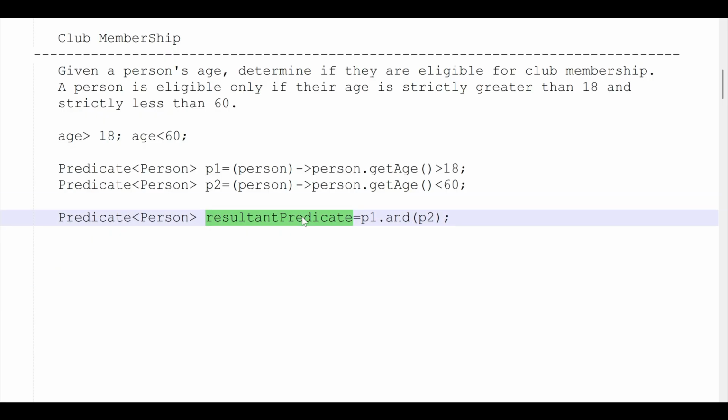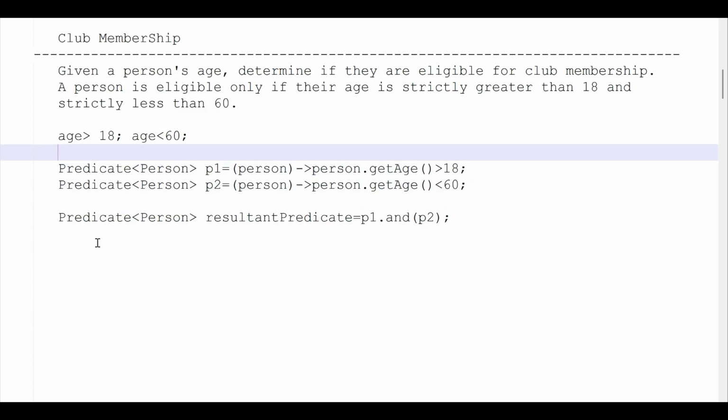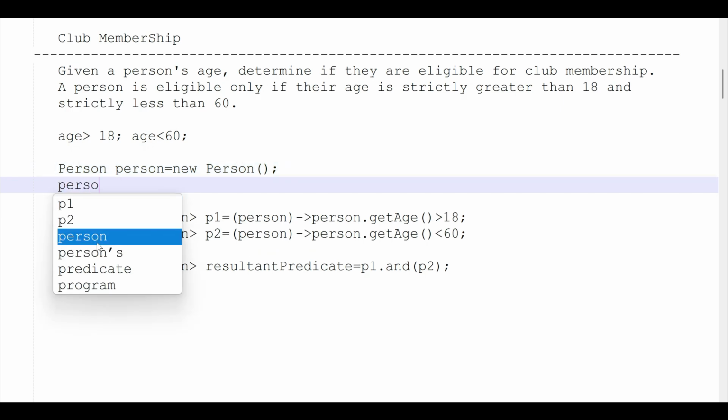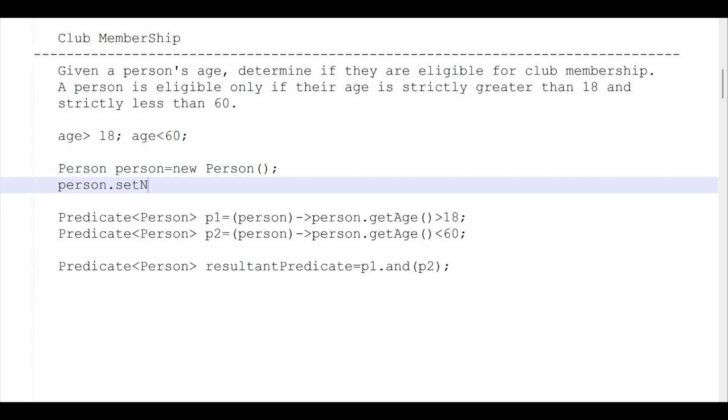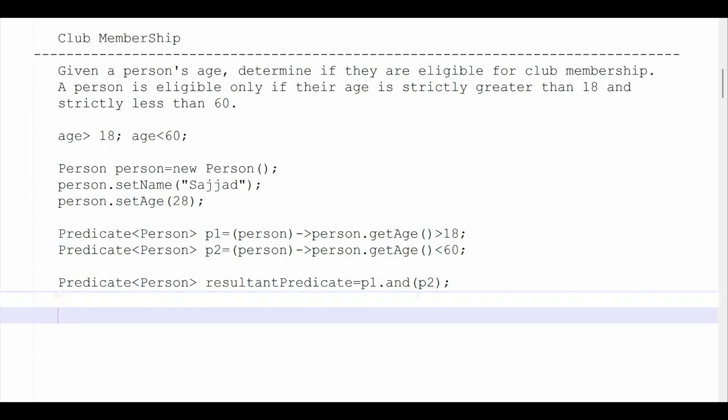Now we will use this composed predicate and call the test method by passing the person details. So let's create the person. Person equals new Person, and we'll be setting up the data for the person using the setters. Set name, let's say Sajjad, and person dot set age. I'll be setting the age as 28, something like this.